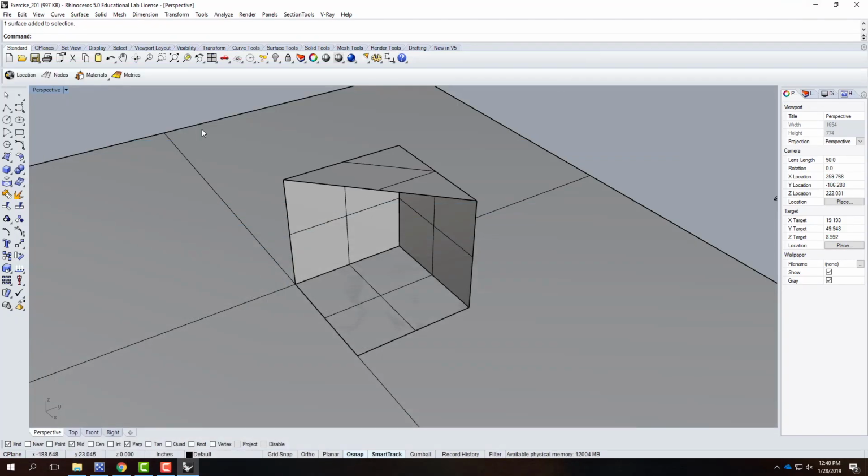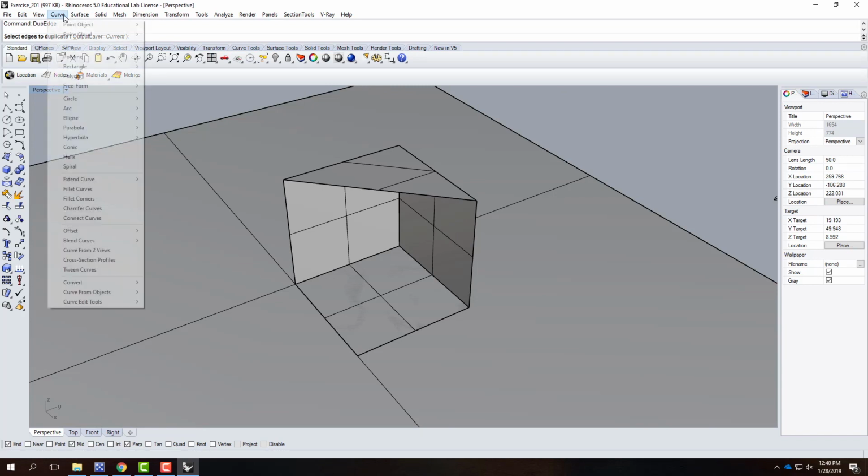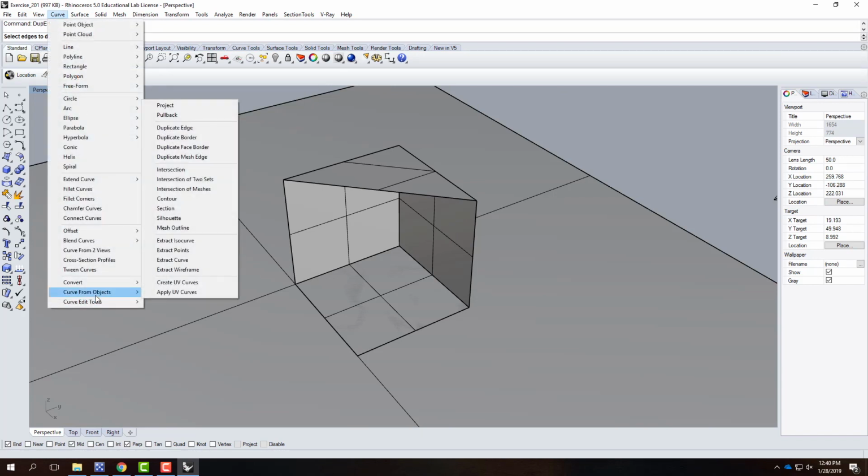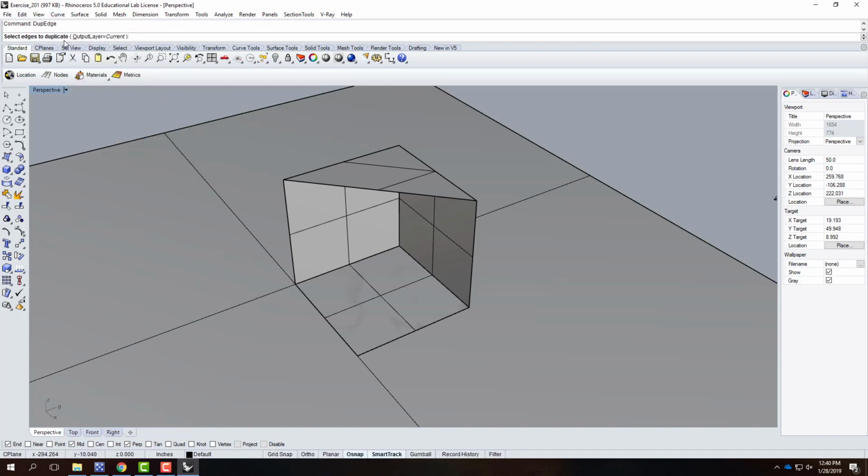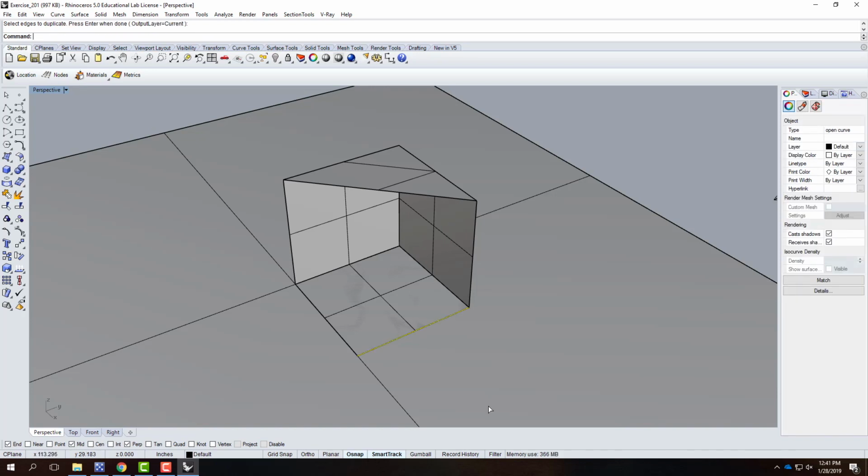Okay, so I'm going to type dup edge, or go up to my curve, curve from objects, i.e. derivative geometry, duplicate edge. It's going to say select edges to duplicate. It's that edge right there. I'll press enter, and it creates a line.